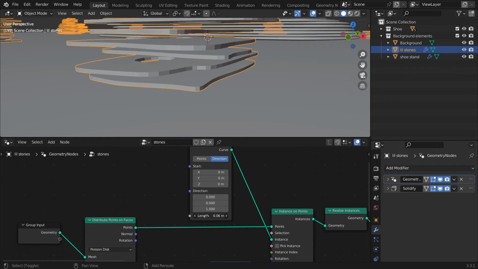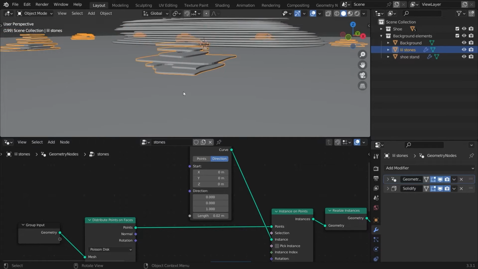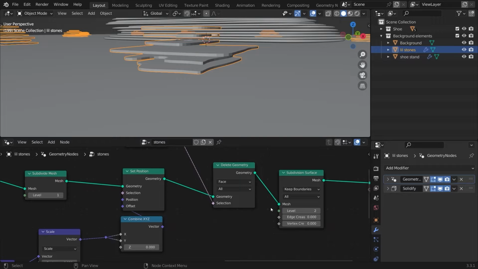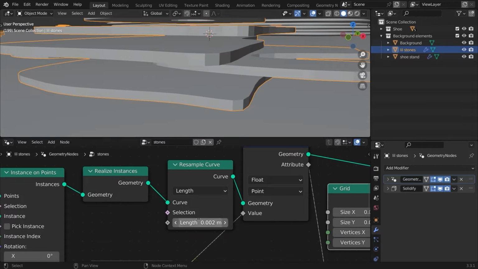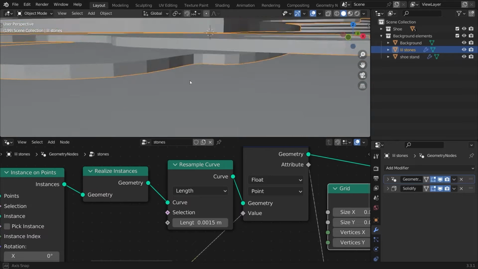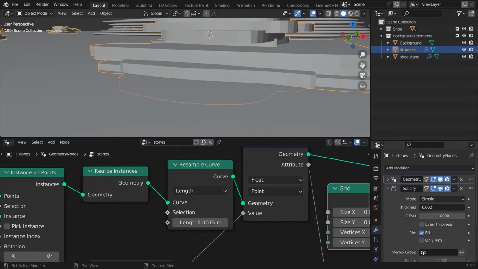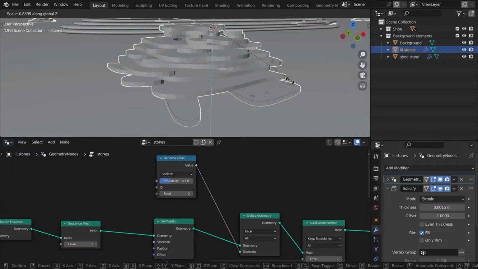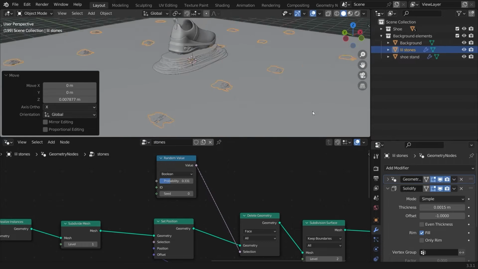So if I bring it down just like that, do something like 0.02, and then what I'm going to do is go to the resample curve node, and in the length bring it down to 0.02 or something, so we get more of these things. I'm going to make it 0.015. Now play with the solidify and make it a little bit bigger, like 0.015 right here too. You can scale it down by z-axis and bring it up just like that. And this is what it's going to look like.